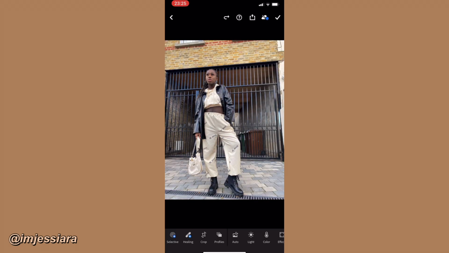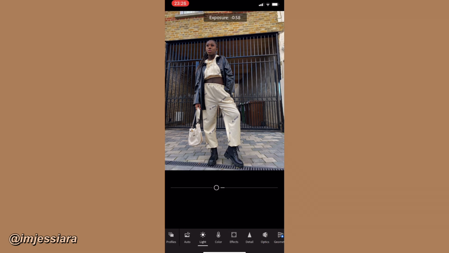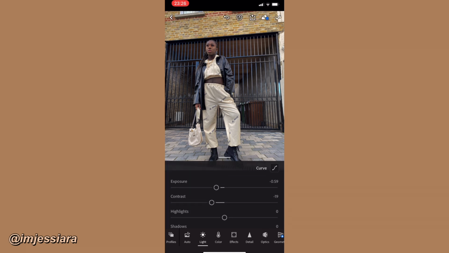Now I'm going to show you guys how to edit without the preset if you don't want to get it. So I go into light and make the exposure a little bit darker. As I said before, it's the same as the preset but without the preset itself. I turn the contrast down as well. I don't want the colors in the photos to stand out at all.